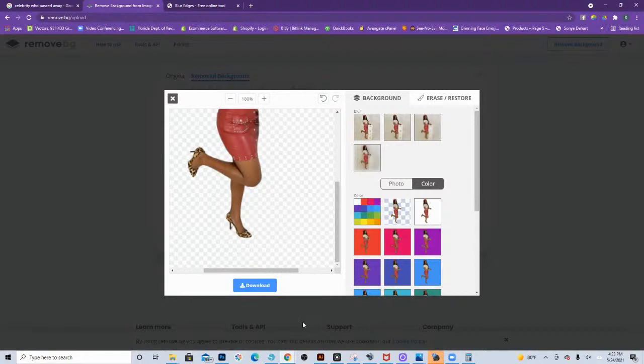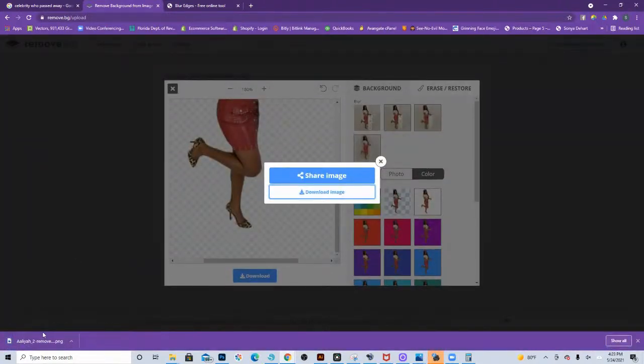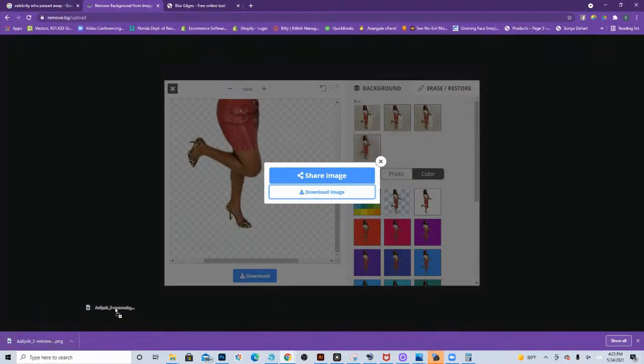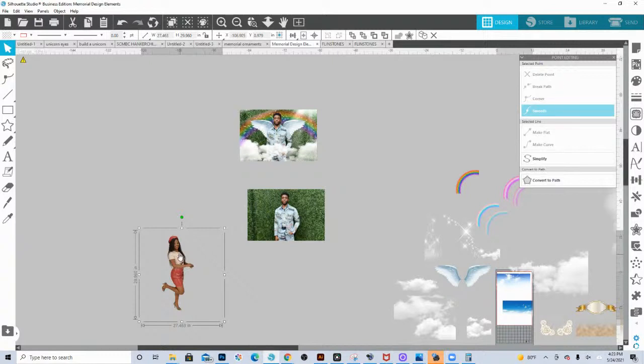And once you have it downloaded, you can bring it into Silhouette Studio. Actually, you know what? I'm just going to download it just to show you. So let's just go download image. If you're using Google Chrome, it will show up here at the bottom. And all you have to do is click on that, drag it over to Silhouette Studio and drop it in and then resize it. All right, that's one way to do it.